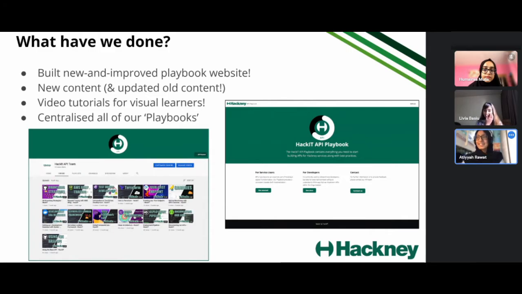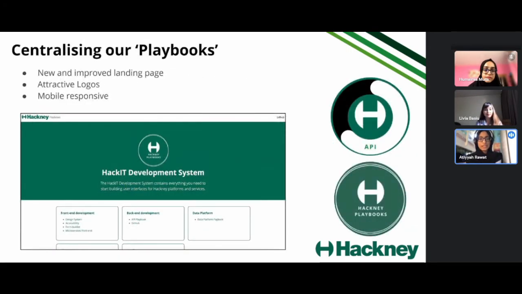That's on the next slide. So we created a whole new URL called playbook.hackney.gov.uk. You might have seen this already, but the URL is great.